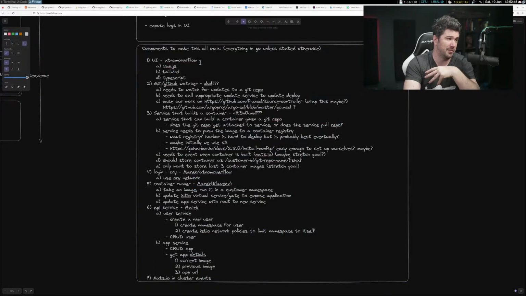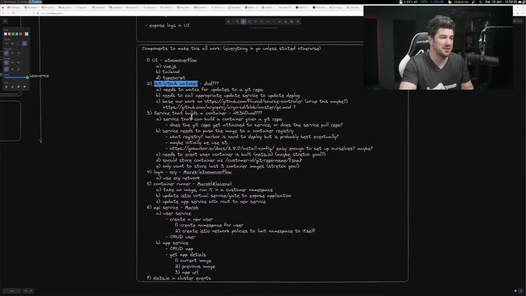So we have the UI, we have the GitHub Watcher that's going to watch for updates in GitHub. We have the service that builds a container. We have login. We have a container runner that's going to orchestrate running that container in Kubernetes. It's going to take an image and run it in the customer's namespace. It's going to update Istio virtual services gateway to expose the application and update the app service to run the new service. So in the API service, we basically have two things: the user service and the API service, or the app service.